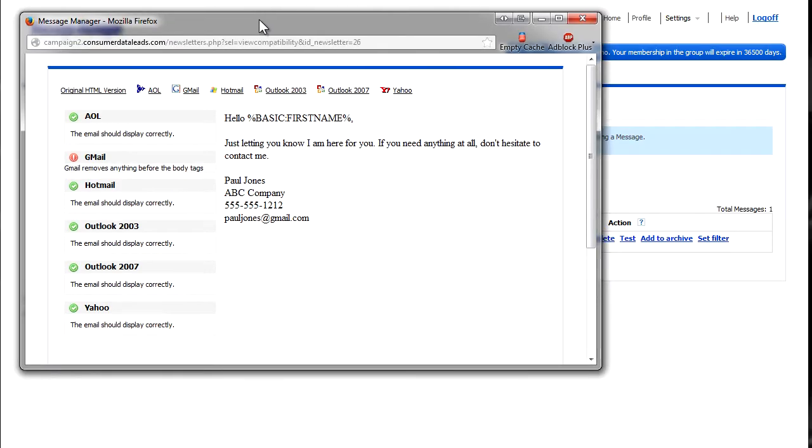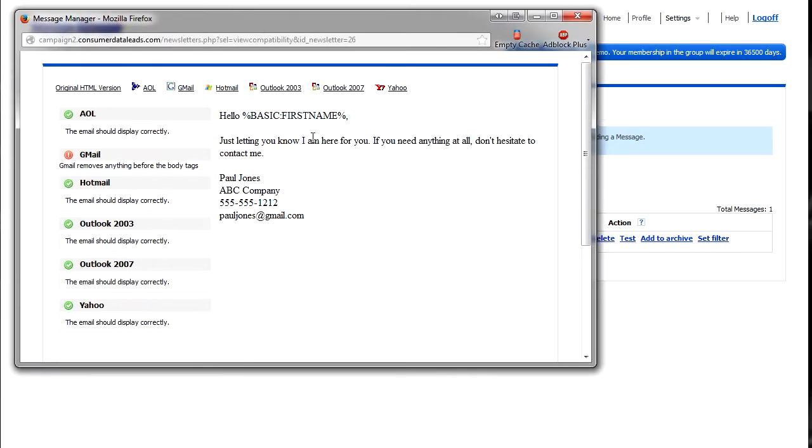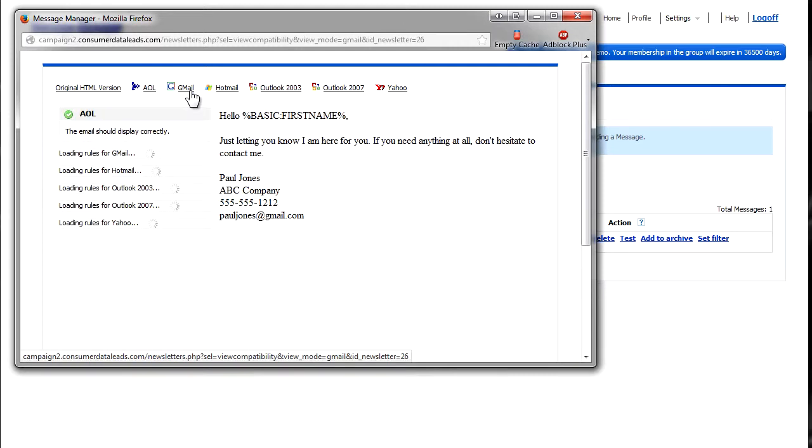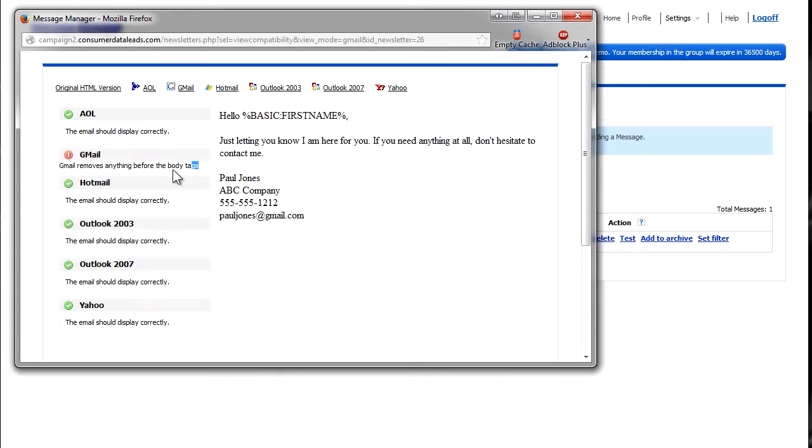This pops up a new little window. You'll notice there's different examples here. AOL, Gmail, Hotmail, Outlook, Yahoo. Now you notice on the left there's a little red flag about Gmail saying that Gmail automatically removes anything before the body tags. For example, the word hello, Gmail will automatically remove. There's nothing we can do about that. That's just how Gmail does it. So in this case, instead of the email saying hello Bob, it'll just say Bob.